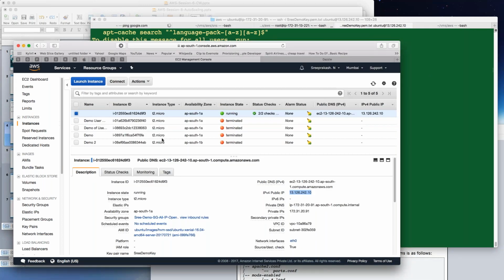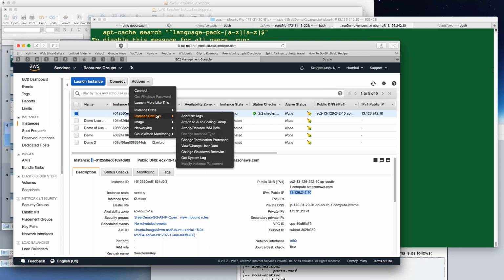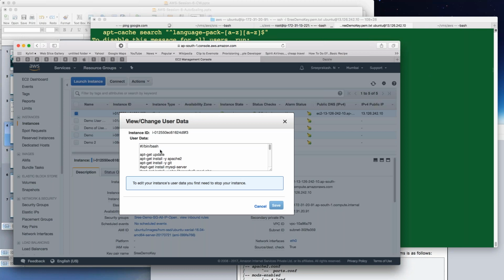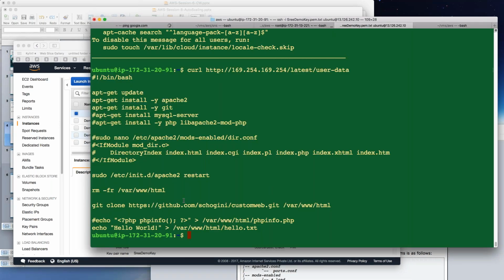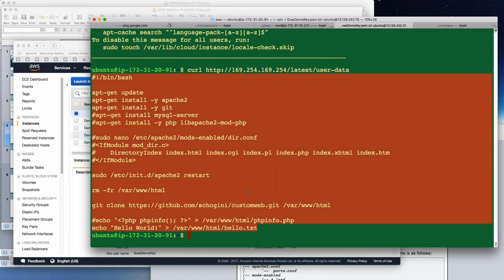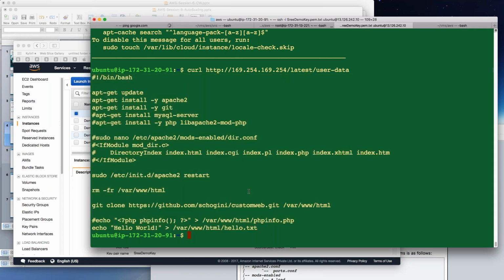Now what I'm going to show here is, in instance settings, you change user data. Yeah, see, I cannot change the user data. For this I need to stop the instance, which I don't want to do now. But when we edit the user data, you will see the change appearing here. Is that enough, Ashutosh? This is the URL to get the user data, but there is other data.